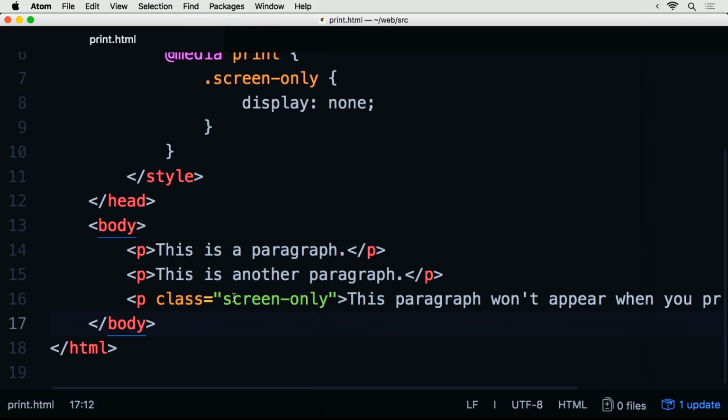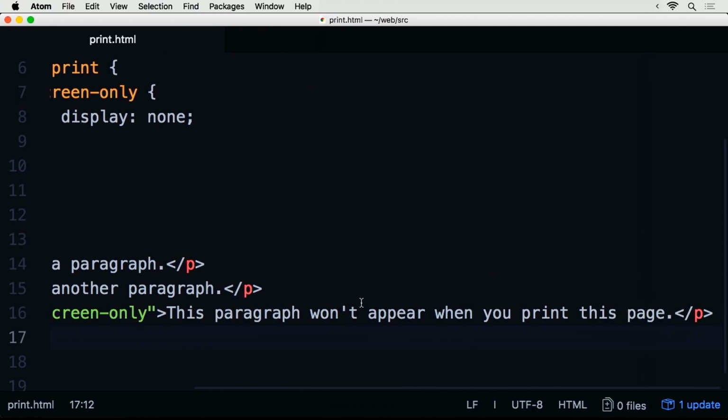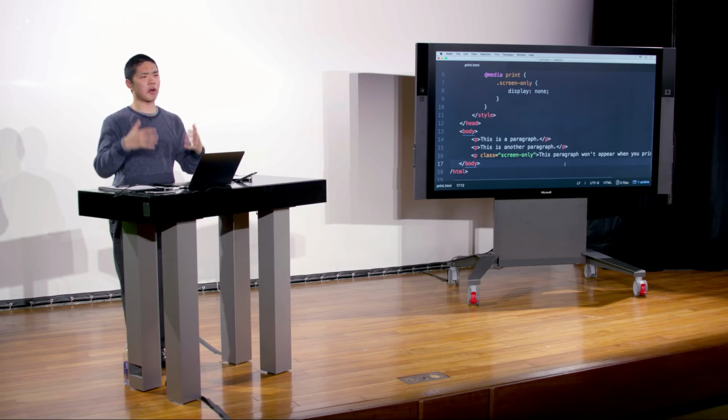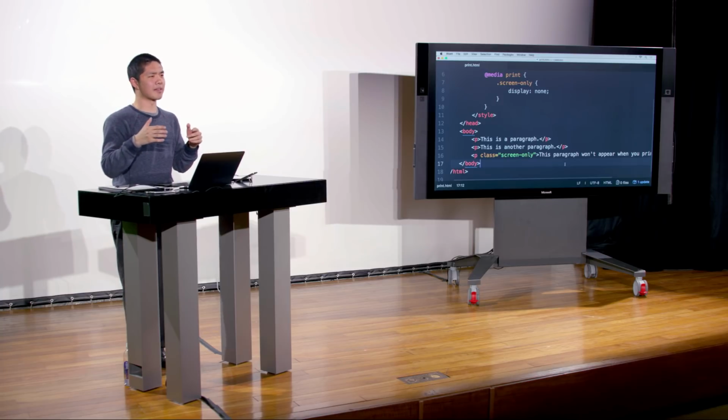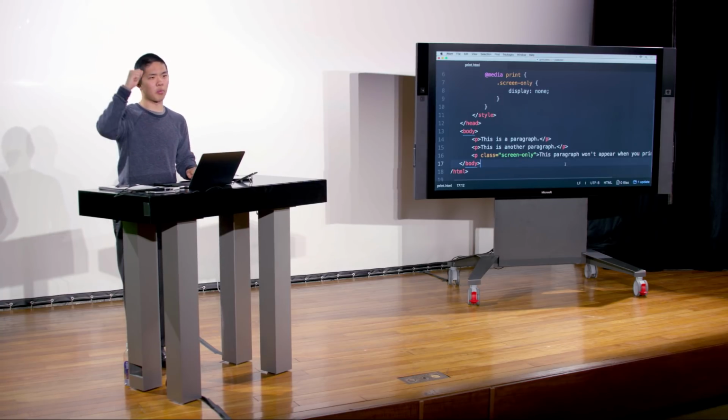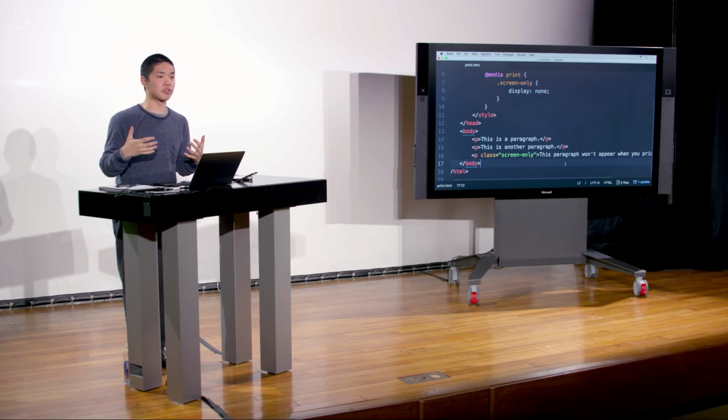When I print it out, it's not going to show up, so this paragraph won't appear when you print this page. You might want this if you have particular instructions for, like, click on this button or click on that button that are relevant when someone's looking at your web page on a screen, but aren't very relevant if someone wants to print out the contents of your web page, for instance.